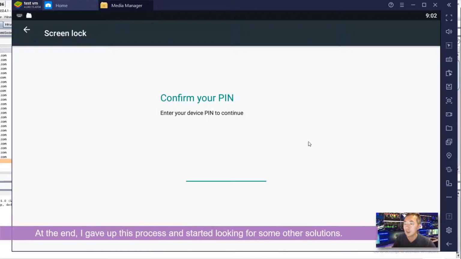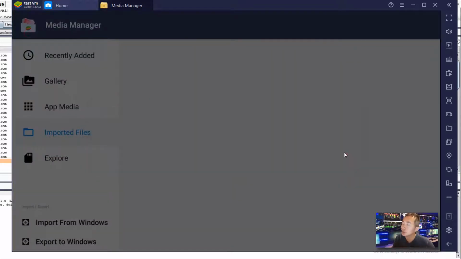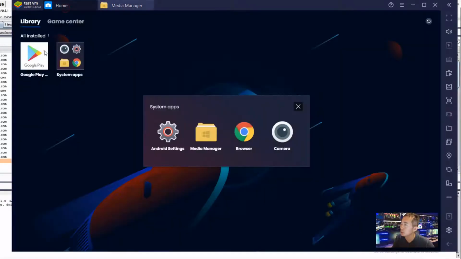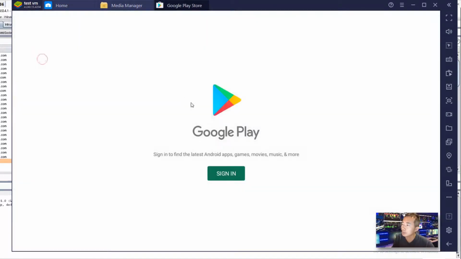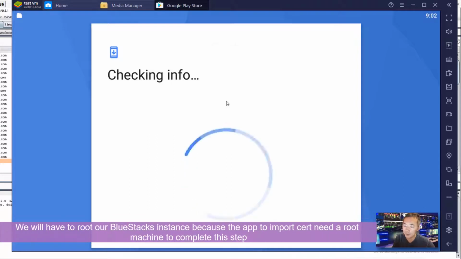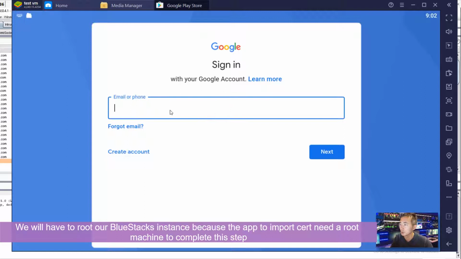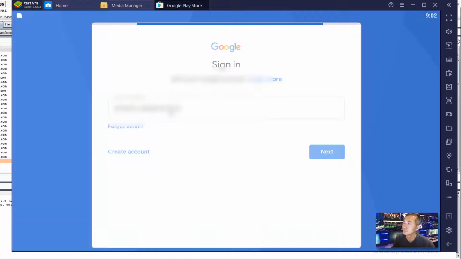So it cannot be imported as you can do on your cell phone, because we are using an Android emulator. So how are we gonna do that? First thing, we need to root it. The reason we need to root it is because the program to import the certificate is gonna request root. So let's check that program.